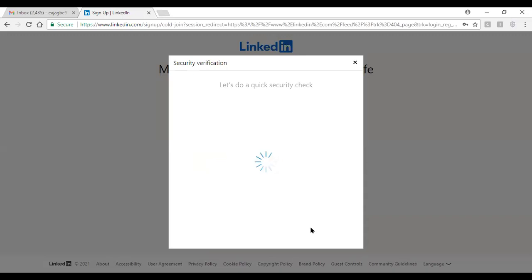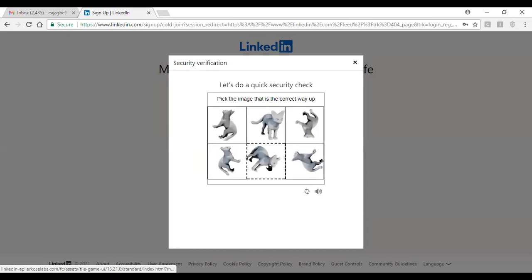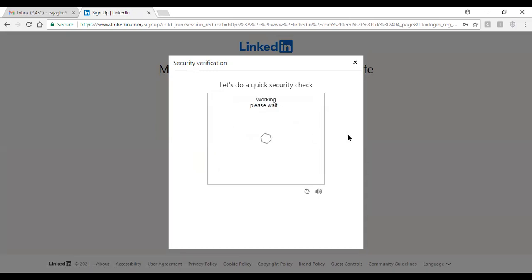So mostly it's advised that the first time you are trying to open your account, you might encounter issues if you are using a phone. So if you are nearby a laptop, try to use a laptop. Okay, so let's verify. It says pick the image that is in the correct way. Only this one is in the correct way. So we've done that. It says verification complete. You have proven you are a human. This is just a security check. Continue your action.